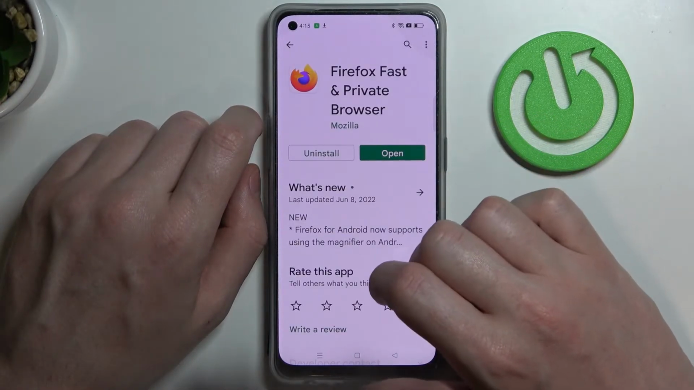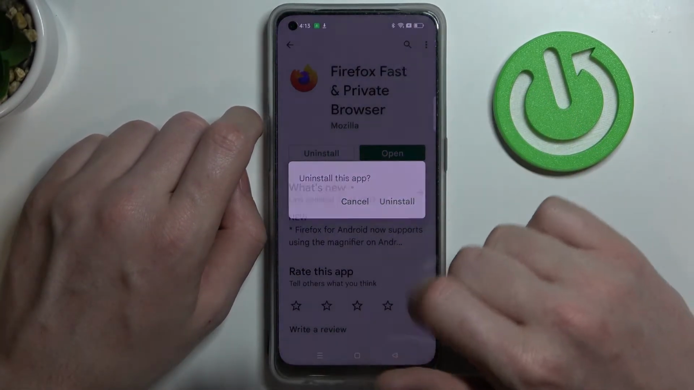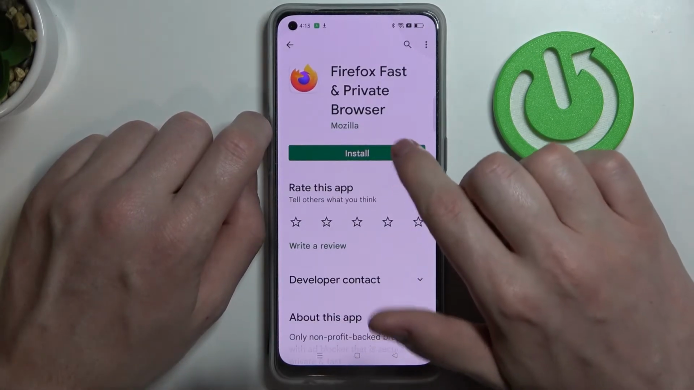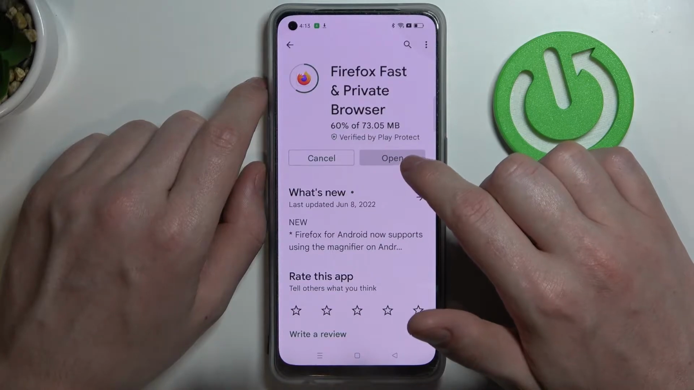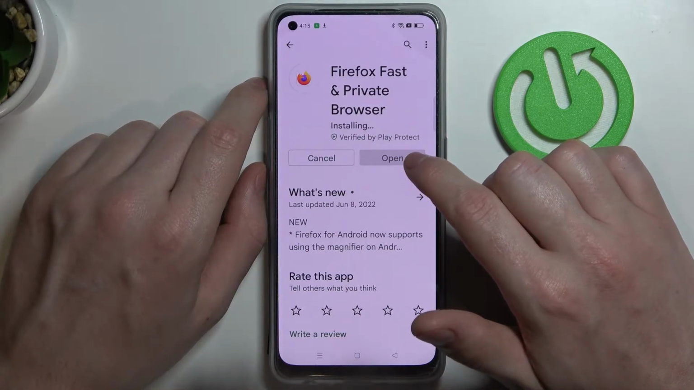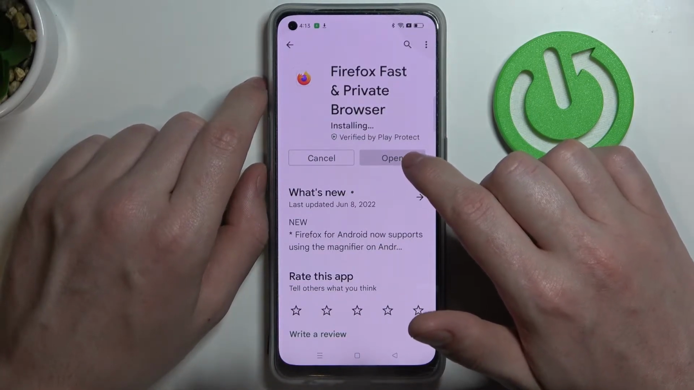Right here, let's click on this app, and I have it already installed, so let's just uninstall it. Click on install. Now after a bit of waiting and the installation process is complete, we'll be able to open our app.